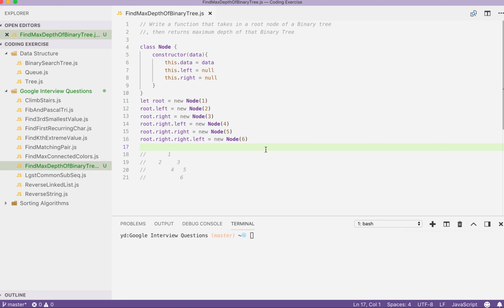Hello, in this video, I want to talk about a very interesting interview question, and it's called find the maximum depth of a binary tree. The question goes like this: your function should take in the root node of a binary tree, then returns the maximum depth of that binary tree. So if we have a binary tree that looks like this, we should return 4. So we have 4 levels, as you can see here.